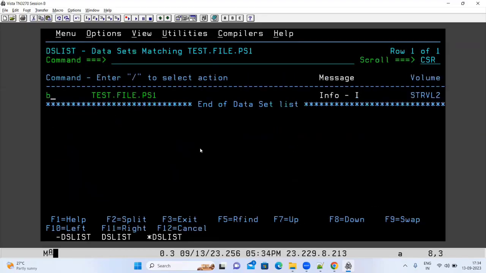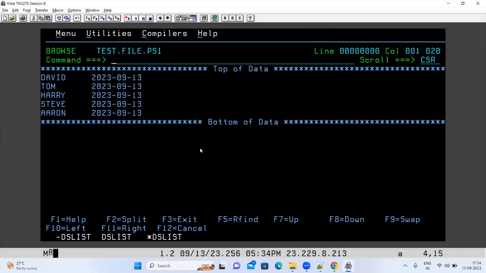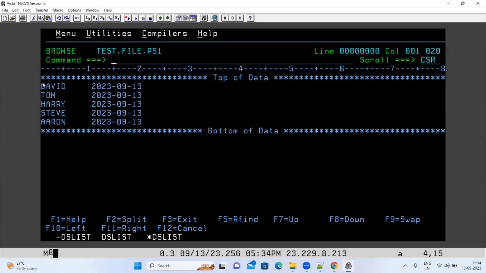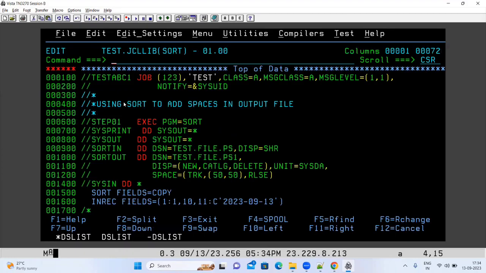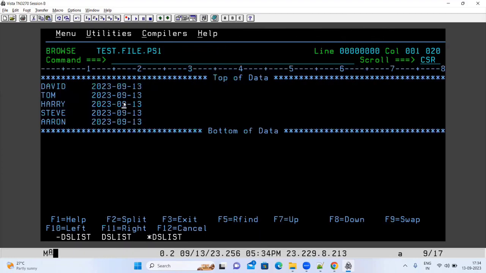Now if you go inside this file, see, from the first position till the 10th position in the output file, you have the names which you have copied from the input file. From the 11th position, you have today's date after each record in the output file. So this is how the records will be written in the output file based on whatever condition you write. Okay, so you understood, right?